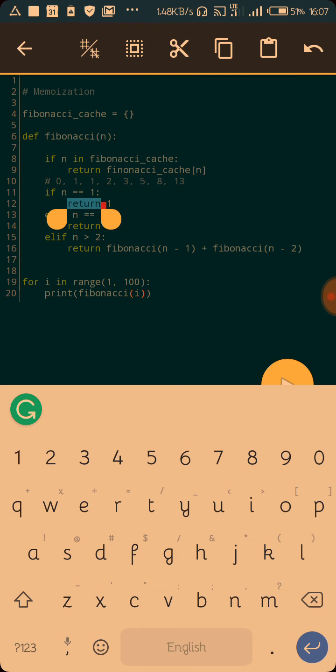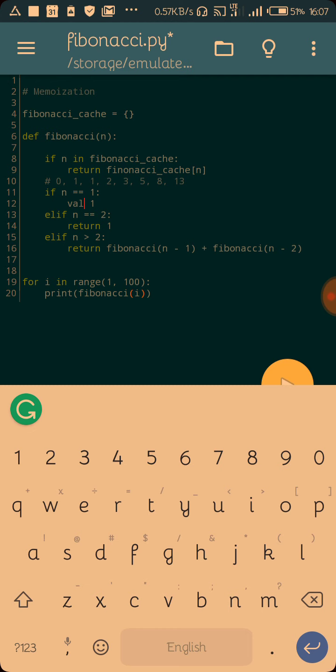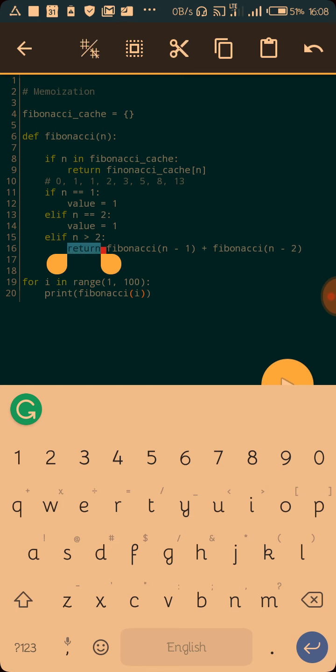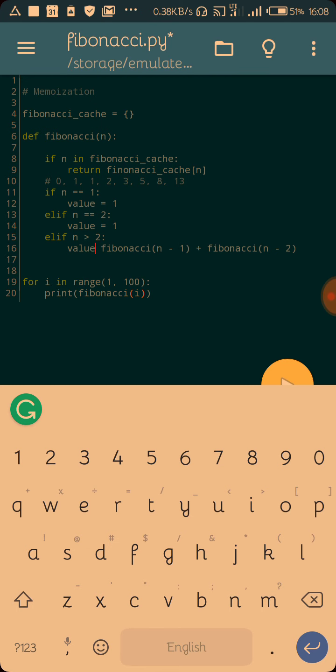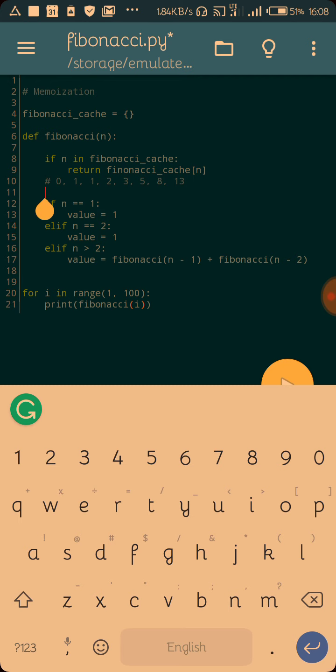Instead of having return 1, we'll assign a value. We'll assign 1 to a variable called value. Then we'll come here, and instead of doing this return as well, we do value, and then we'll come here and do value as well. But then we'd come here and declare value to be equal to 0. Now this is going to change every time it meets any of these conditions below.